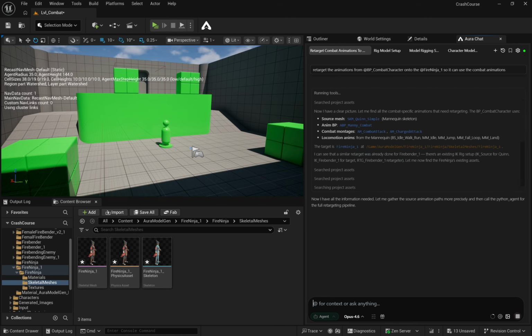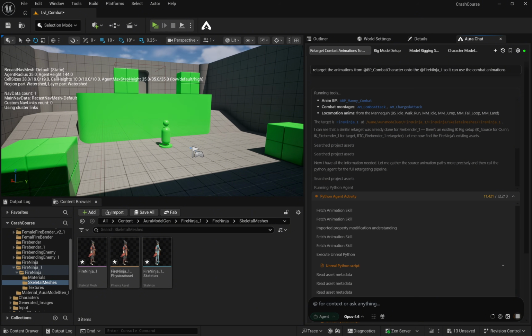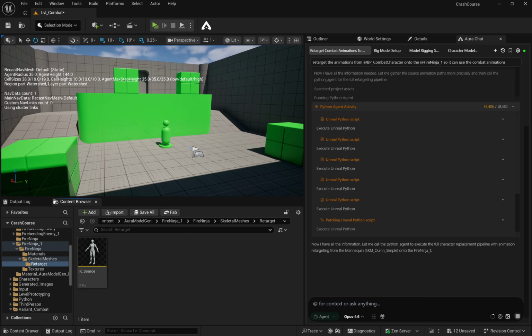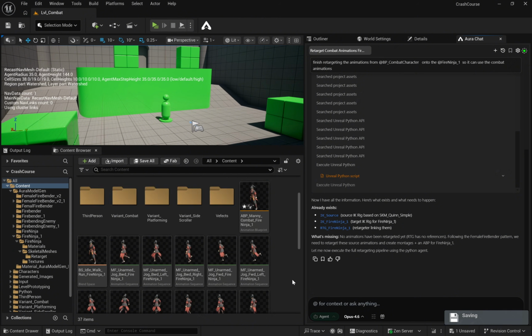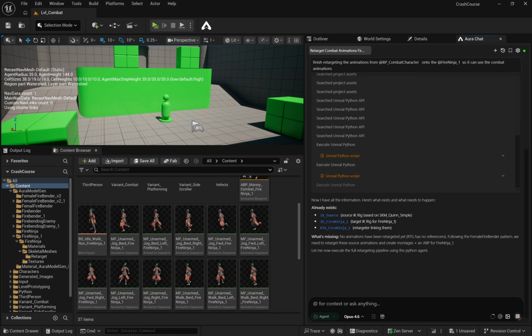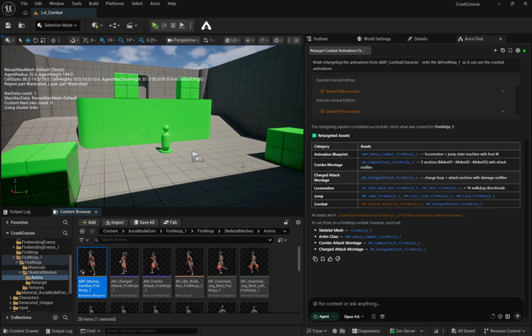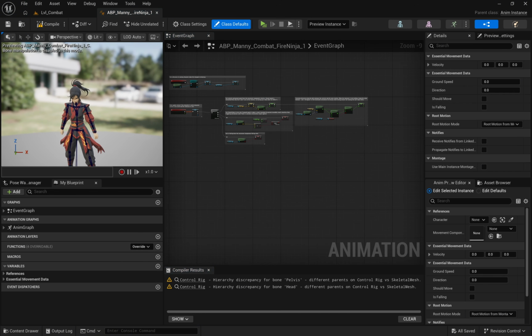Because Aura has a deep understanding of the project, it can locate the source assets and then use its Python agent to retarget the animations. And in this process, Aura is going to create the animation blueprint, the montages, and animation sequences, of course. You can imagine having multiple enemies or NPCs that you need to set up, and having Aura do all of that tedious work of retargeting in editor can save a whole bunch of time.